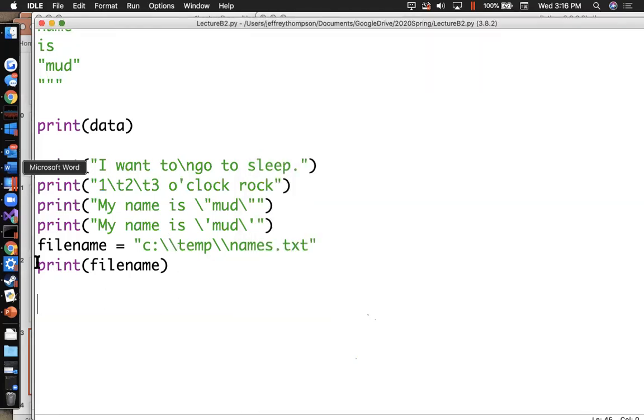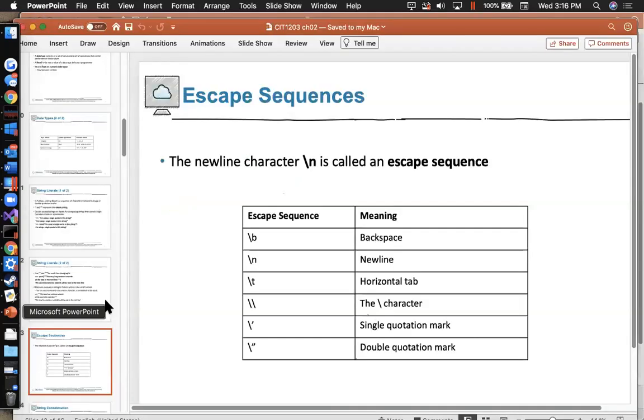So we've seen several different escape sequences as of this point. We have seen backslash, no wait, backspace. Backspace is a weird idea, right?